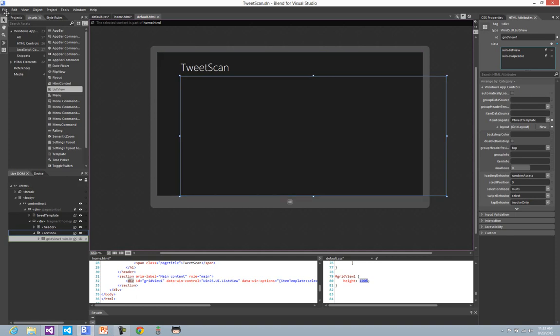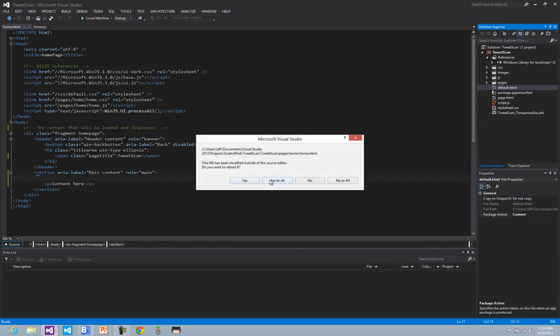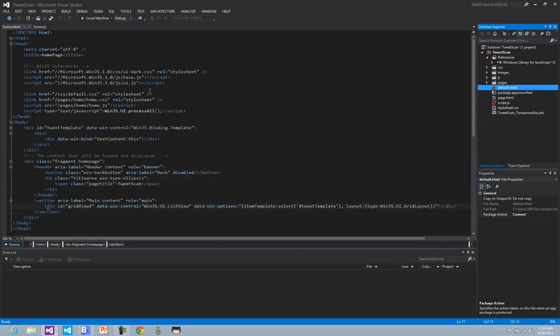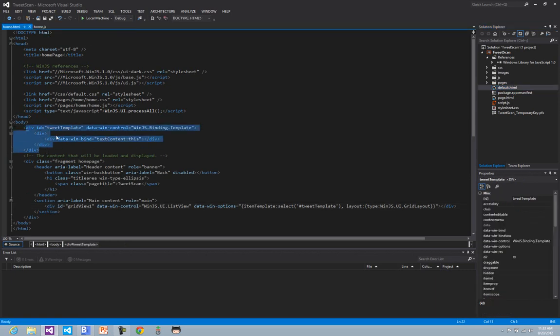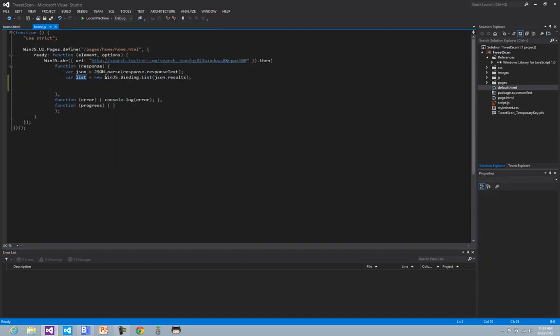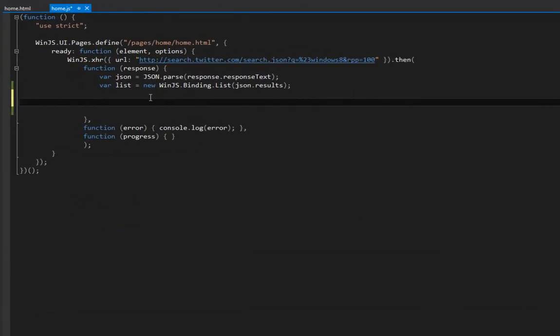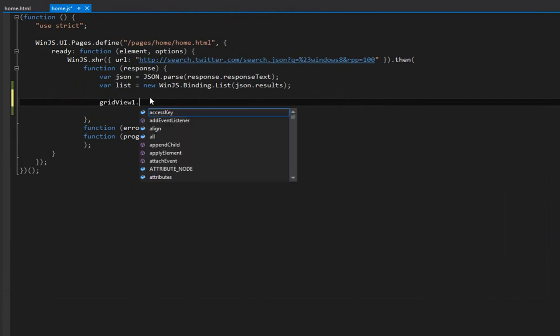So what we're going to do is we'll save all these changes. Let's go back into Visual Studio and complete. We need to let Visual Studio know that it's okay to load the changes. And you can see here, here's my tweet template that's been defined as just normal, everyday HTML. Come back into home page, and we need to complete the last step here. And that last step is to connect the list to the grid. And I'll just reference GridView directly. You could, if you wanted, look it up with a document.getElementById, but we'll just reference it directly.